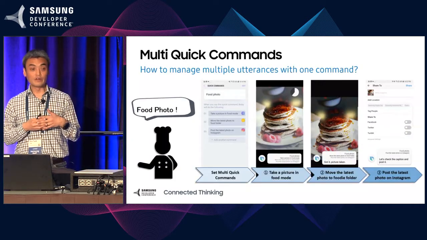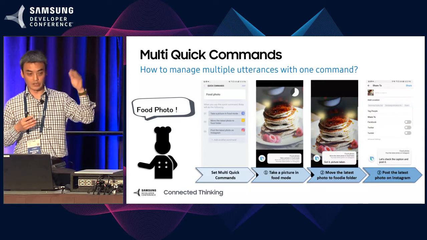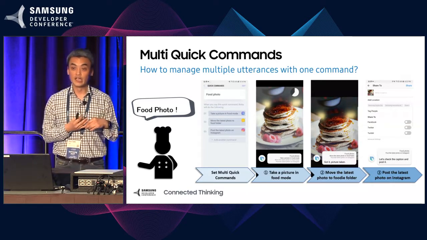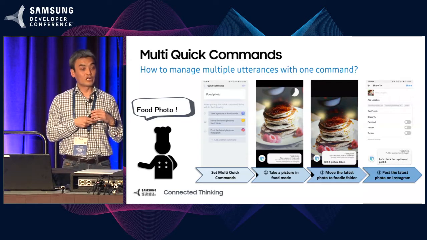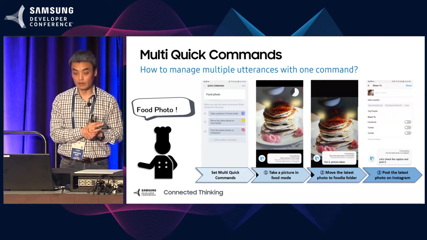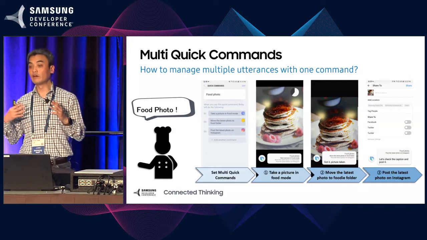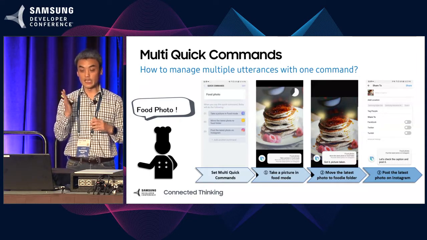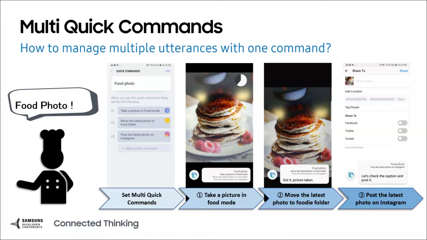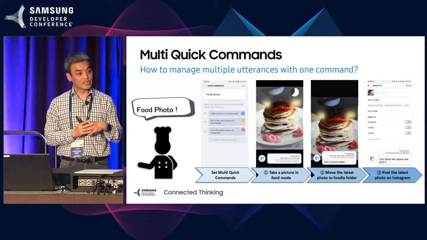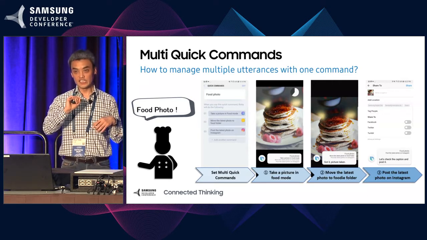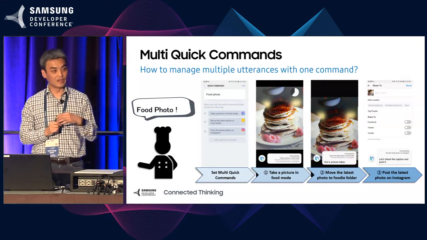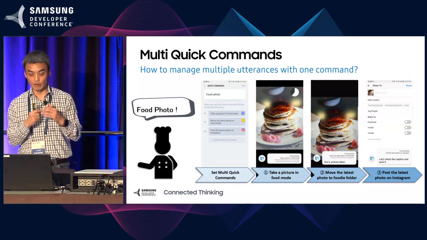A quick command can be used for other purposes, as probably our CTO demonstrated today. I think this quick command is useful in two aspects. One aspect is that we give users the opportunity to create a new type of experience by a single command. In this case, your habit is to take a picture in a specific mode, manage this picture in a specific folder based on the mode, and then post this picture to Instagram. That requires three applications and multiple steps. But one single command can make this happen with our multiple quick commands feature.